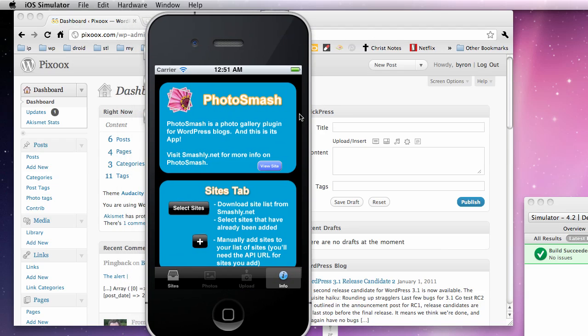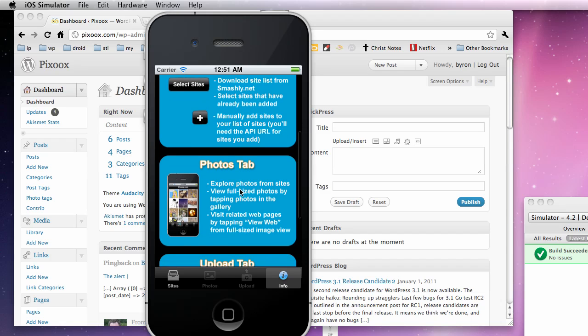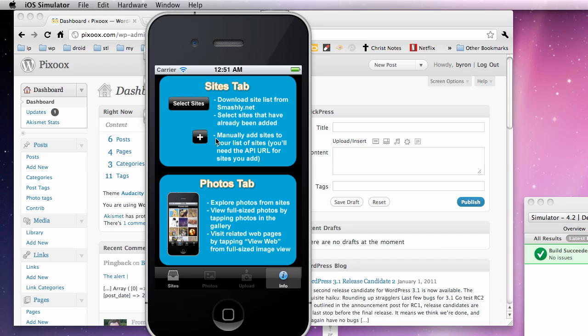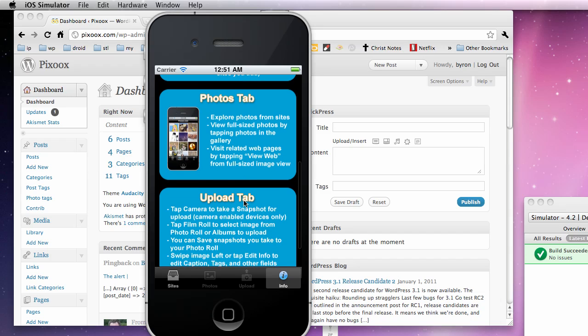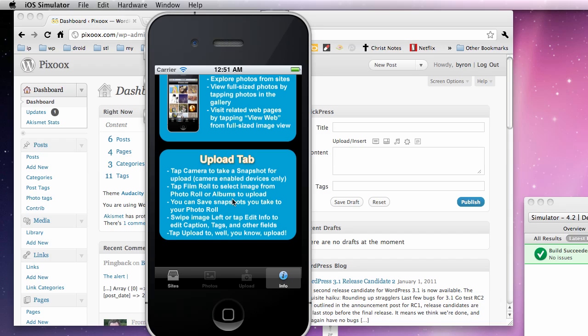And when you first start up the iPhone app, it takes you to an information screen that gives the user a little bit of information about how to use the app. It describes the Sites tab, where you download or add new sites, the Photos tab, where you can browse photos or go to a larger view of it, and also visit web pages, and then the Upload tab.